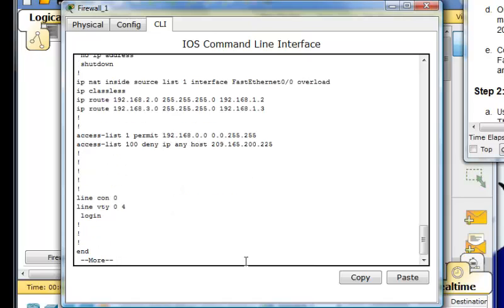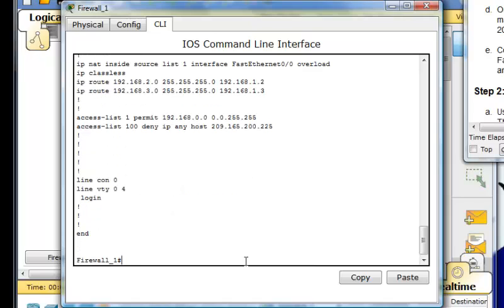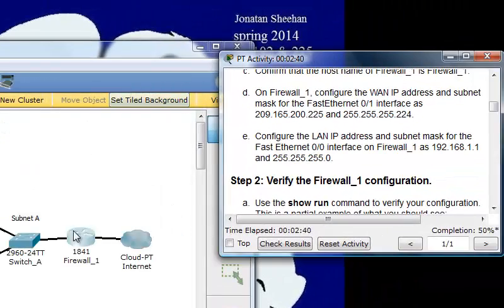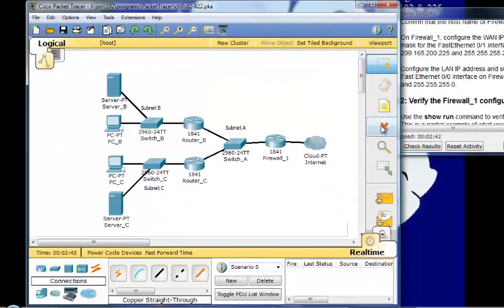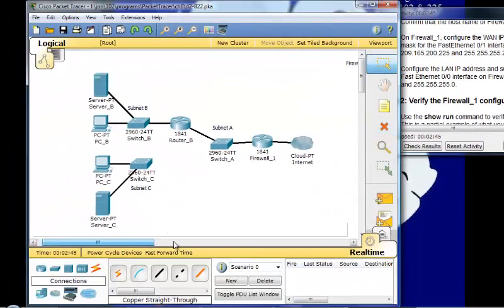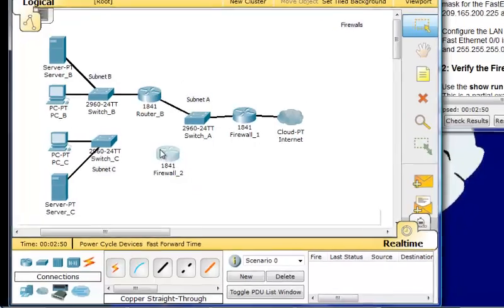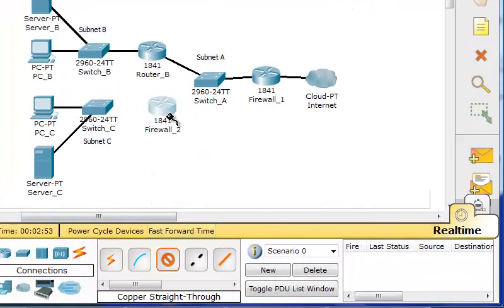Alright, and then let's go ahead and copy run start. To save our configuration changes. Alright. So that should be good on that one. So let's get rid of router C here and move firewall 2 into place. Alright. And then plug that into 03.